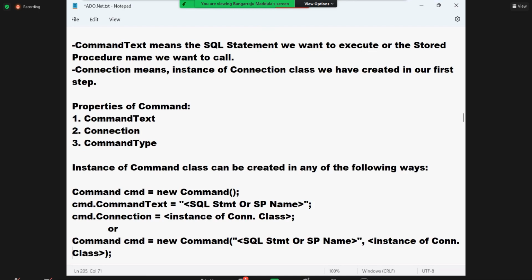If I use the default constructor, what am I doing? I'm using the command text property. I'm using the connection property and passing the information. Second option, parameterized constructor. Directly pass the values to constructor parameters. Is it clear? Listen.